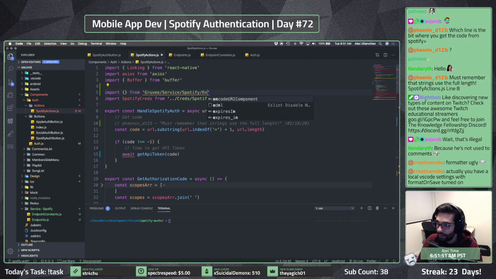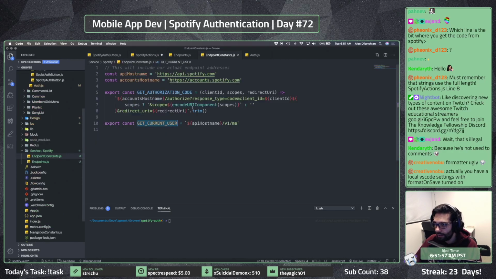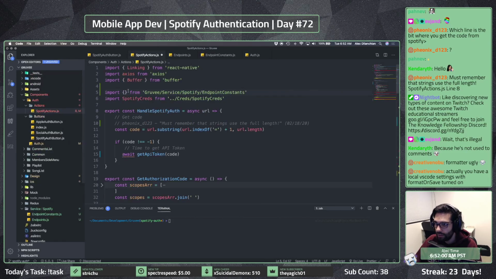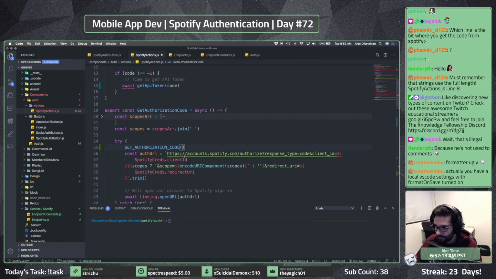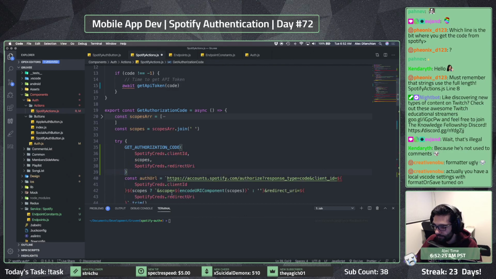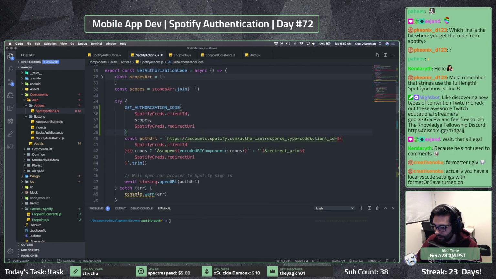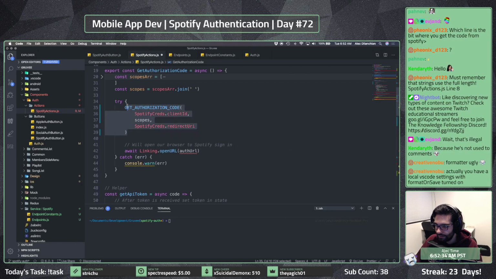Oh. Endpoint constants. And what are we getting from there? Get authorization code. And so literally it will be this. We will do this. And then we don't need auth URL anymore. We can just do this guy.